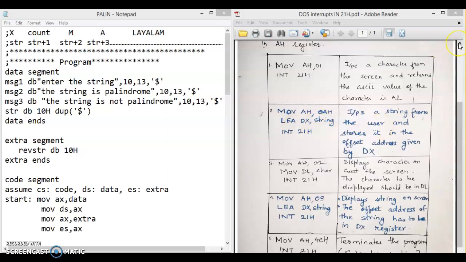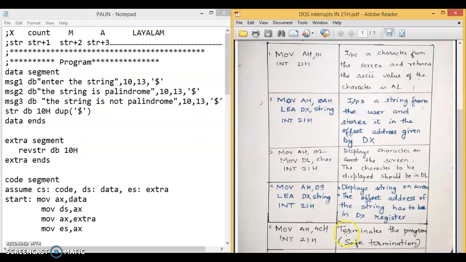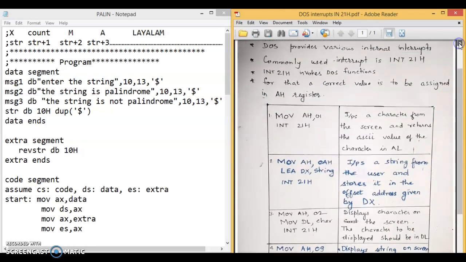DOS provides a variety of interrupts. INT 21H has already been commonly used. Earlier in our program, we have used one of the INT 21H functions for terminating our program. MOV AH, 4CH with INT 21H is for safe termination. We will see two more DOS interrupts in this program.